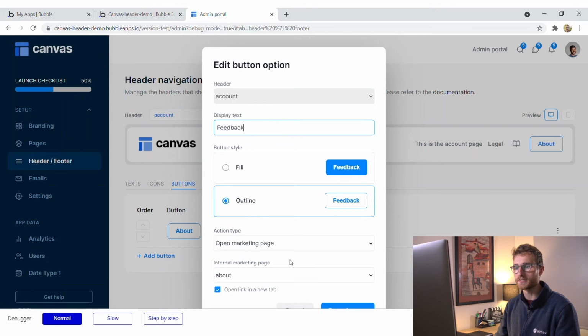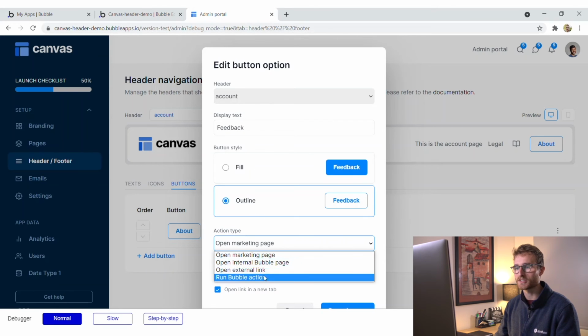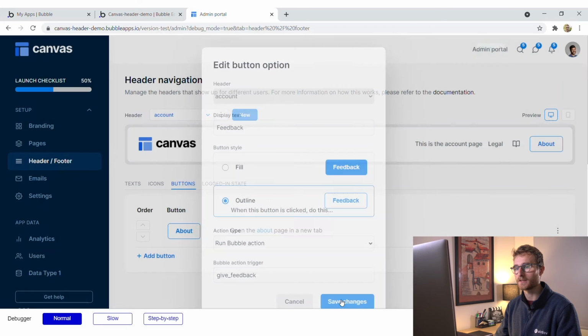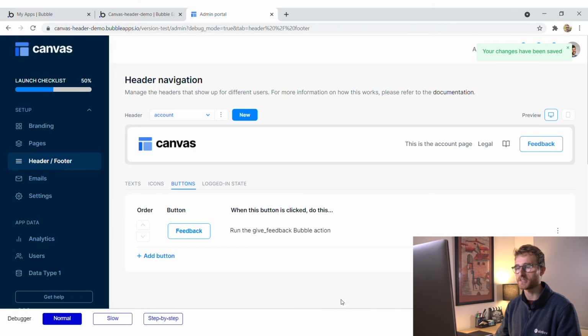So what we do is, instead of having an action type be one of these first three, we're gonna choose run bubble action, okay? Now, the way that this works is you actually need to define a custom ID for this action. So let's say we want this to be give feedback, okay? And I'm just gonna copy that to my clipboard because we're gonna need it shortly. And then I'm gonna save these changes.